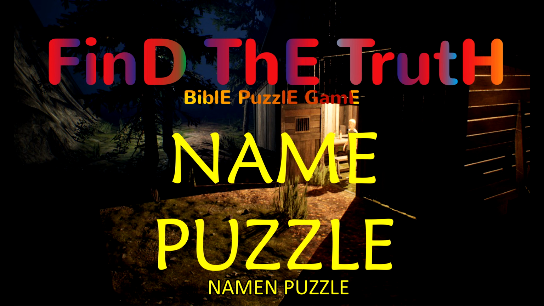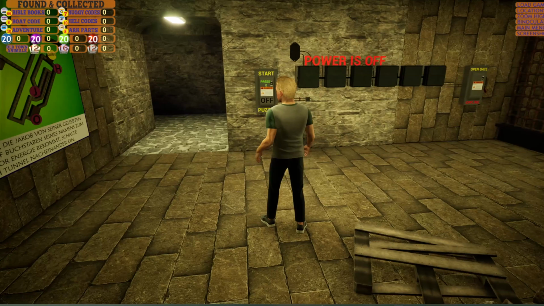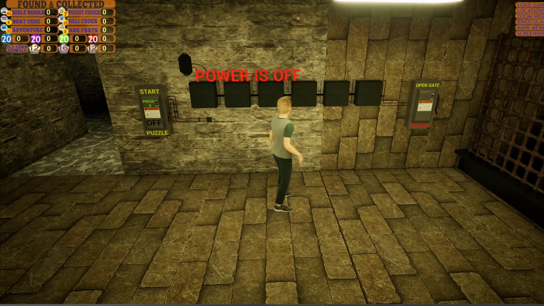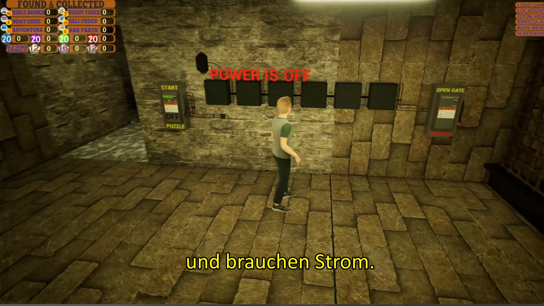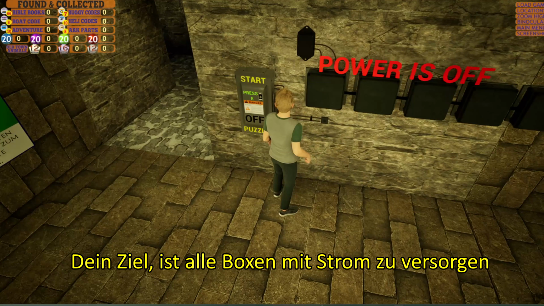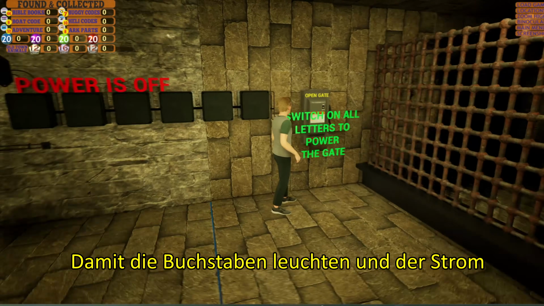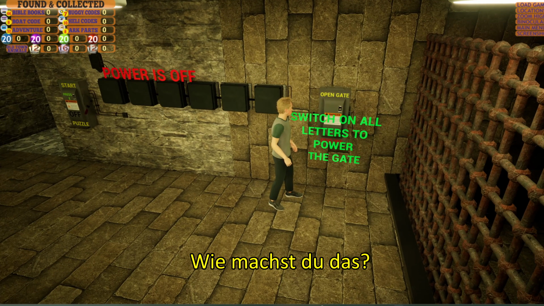Name puzzle. This puzzle centers around the name of a biblical figure. Each box you see here represents a single letter of that name. However, all the boxes are currently powered down and require electricity. Your goal is to supply power to every box, so that the letters light up and the electrical current flows all the way to the gate switch. How do you do that?